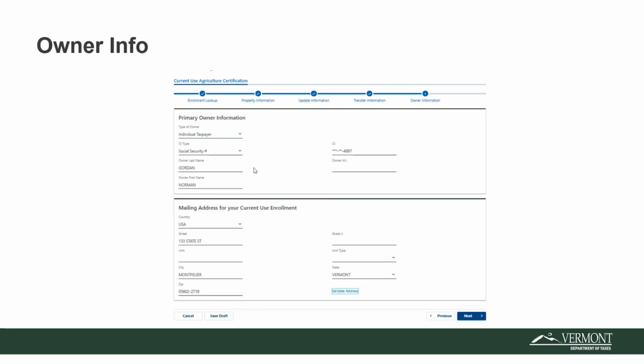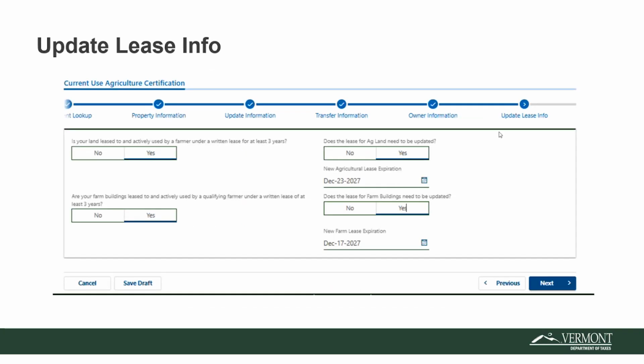Owner information here, pretty straightforward. You've got to validate the address down here. I said that my lease updated on that screen back there. This screen would not have popped up if I had not clicked that, but since I did, it's here. So I've got to answer some questions about a lease.